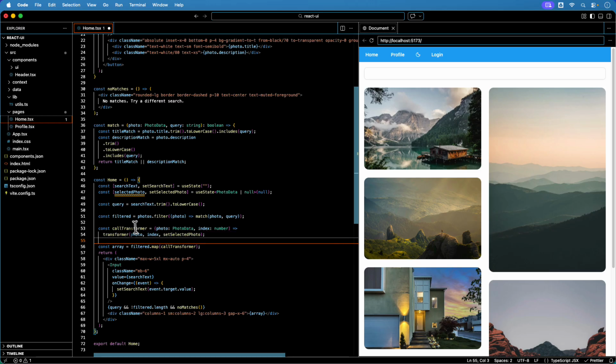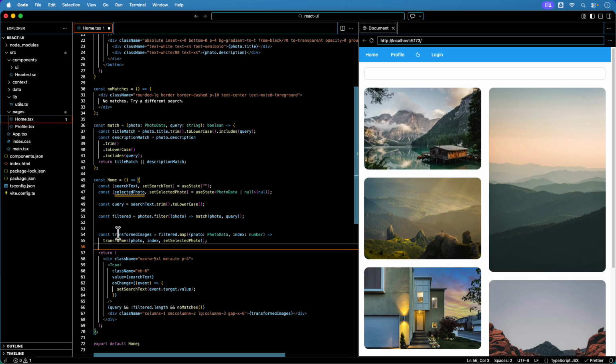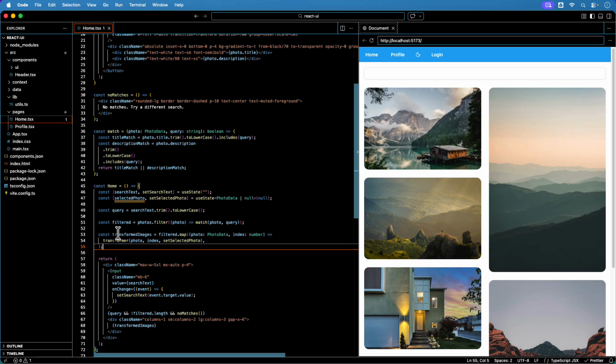We don't really need this callTransformer variable. We can actually, of course, just pass the arrow function straight in, which would be more typical syntax. And I would like to rename this array here. If I press F2, I can rename it to something a bit better, transformedImages. I think that will read a bit nicer.